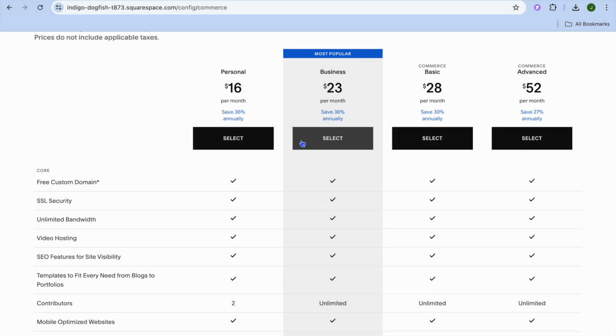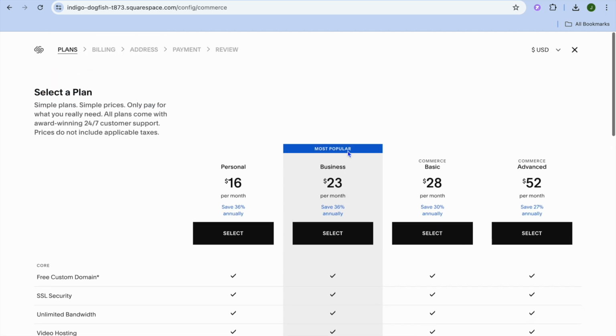In case you're wondering the price points of their different packages, you can see them right here. So the best one would normally be the business plan, which is for $23. So you could use this plan if you're planning to use the Squarespace platform to sell online.